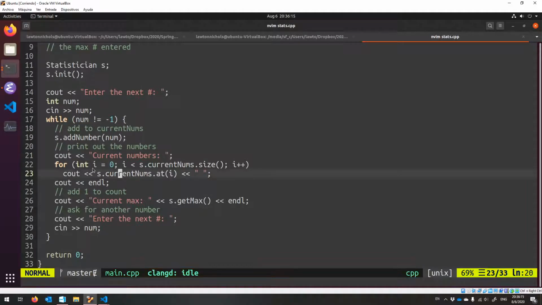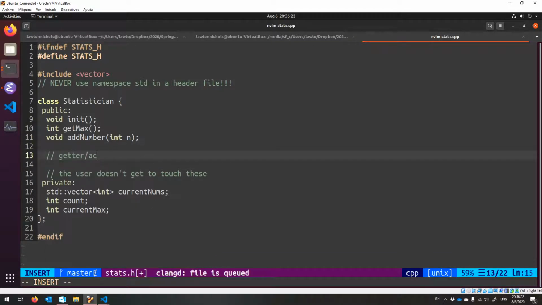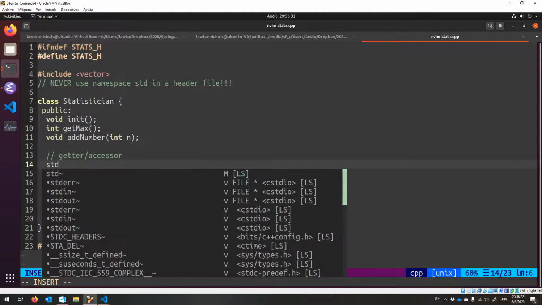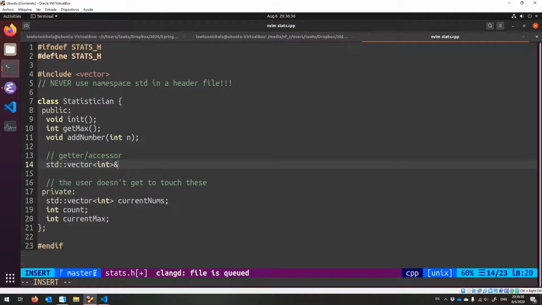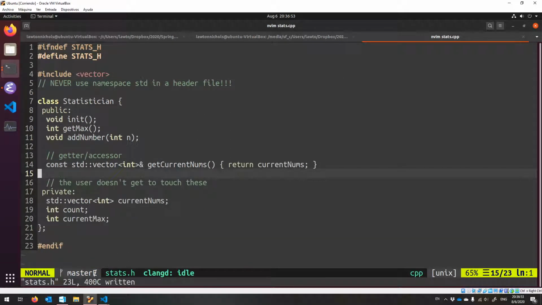So one thing that we can do, if we want to use these current nums, we can add a getter, which gets that thing for us, for the user to use, in a safe way. And maybe we won't let the user touch the current nums, but we'll give it to them. So we'll say standard vector int. I'll give them it as a reference, but also a const reference. We'll say get current nums. And I won't go through the trouble of putting this in the implementation file. I'll just put it right here. Return current nums. This is nice because it makes sure that the user only ever gets the current nums in a non-modifiable way. I'm using const. See the review if you need help remembering what const means.